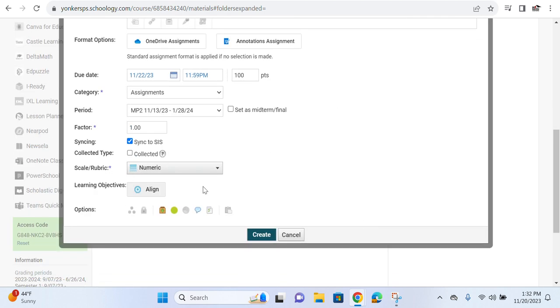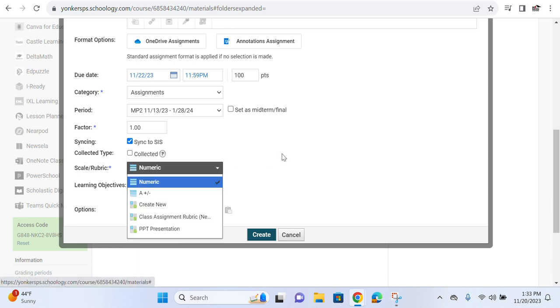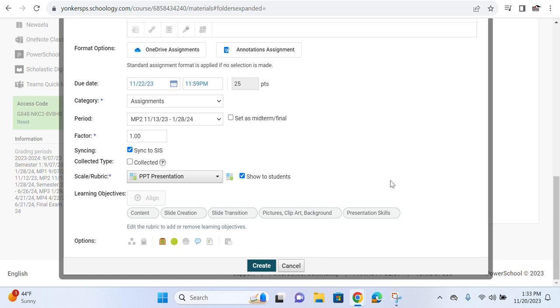And then once you get down to the scale and rubric, now that we shared it out to all of our classes, it's going to show up in here. So you'll just go ahead and click on that and then click create.